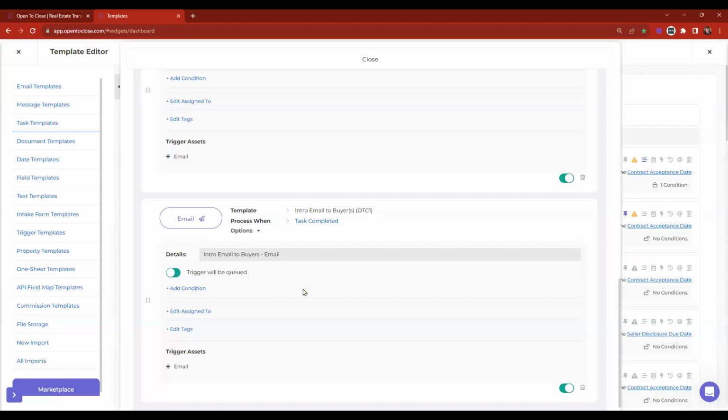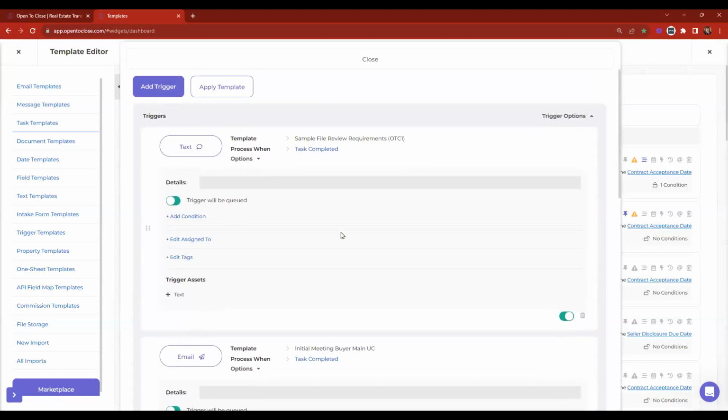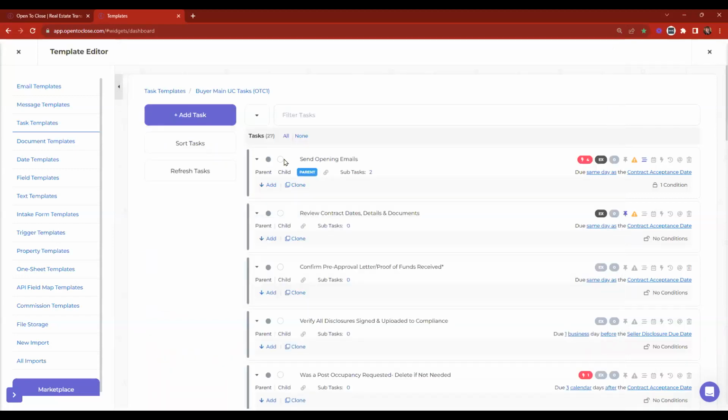Now, these are task triggers. Task triggers are specifically for tasks. This automatic send is only on task triggers, okay? These will go off when I check off this task. When I say, okay, I'm good with sending my opening emails, then these 4 emails will go up to the queue. They'll be ready for me to review, or 3 emails, 1 text message.